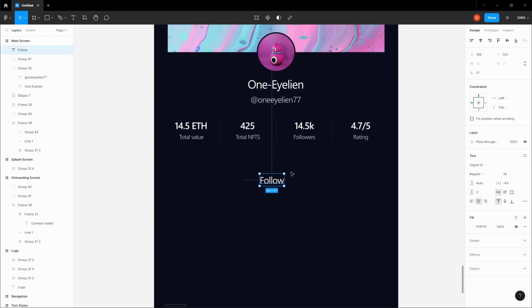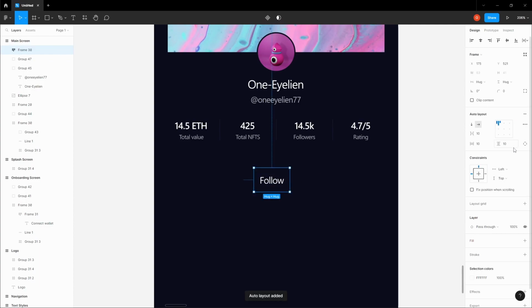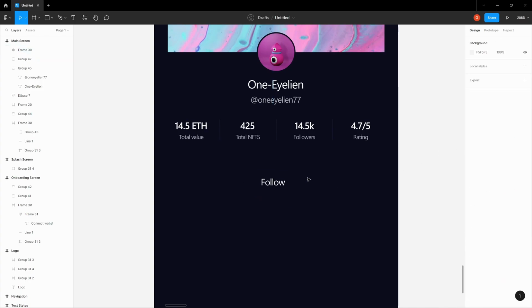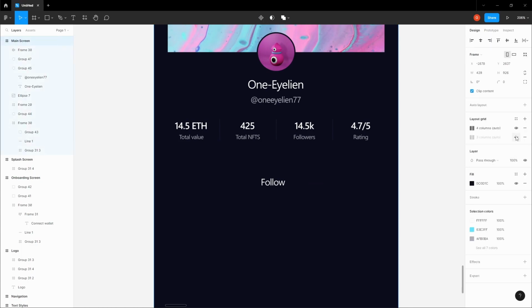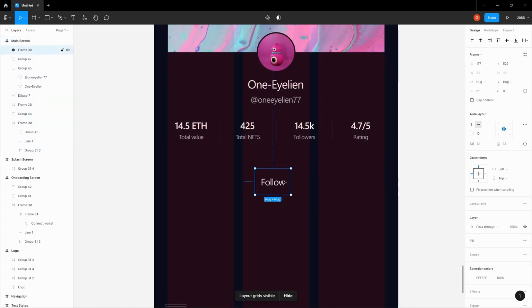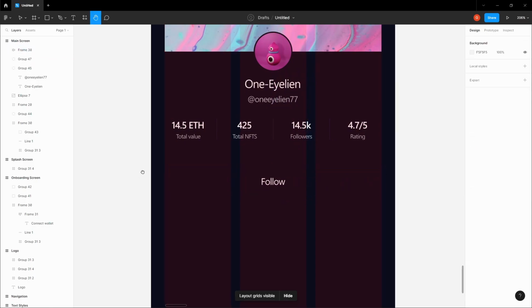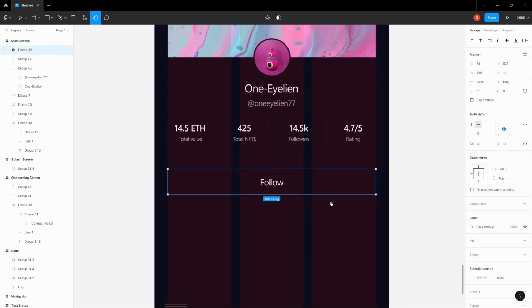And we can add auto layout, Shift A. So auto layout is very useful when creating this kind of stuff. So let's give it 12 pixels here, top and bottom. Let's align it to the center here. Let's activate the grid. Any grid should do the trick right now. Let's give it proper width. Okay, that looks good.